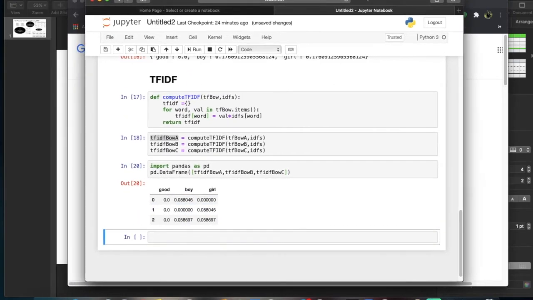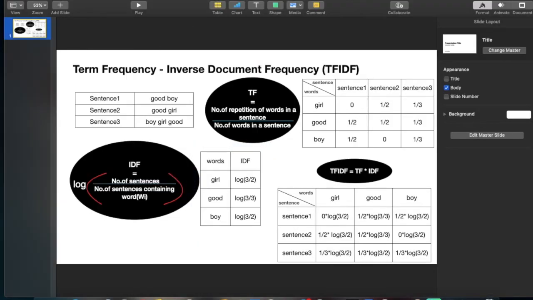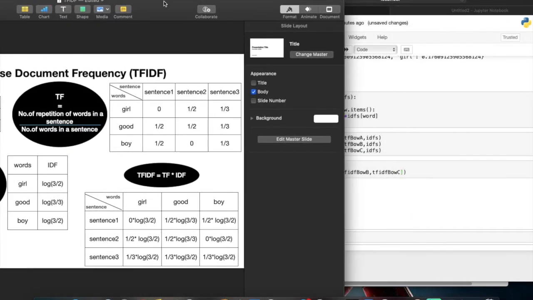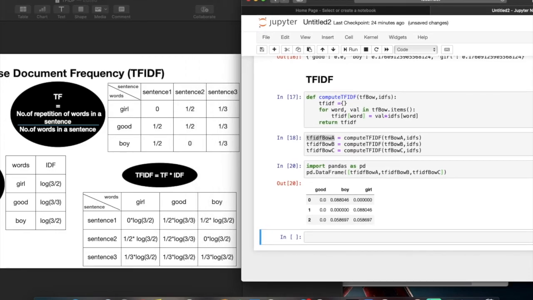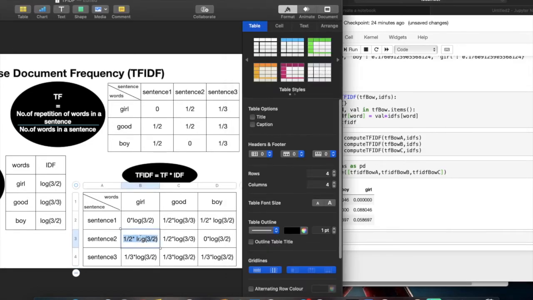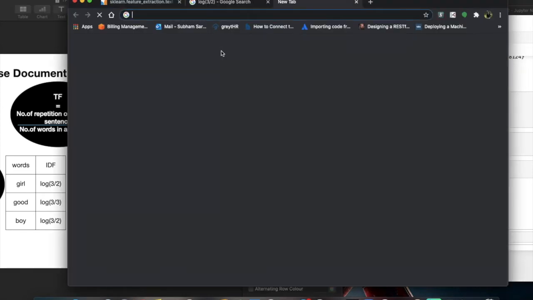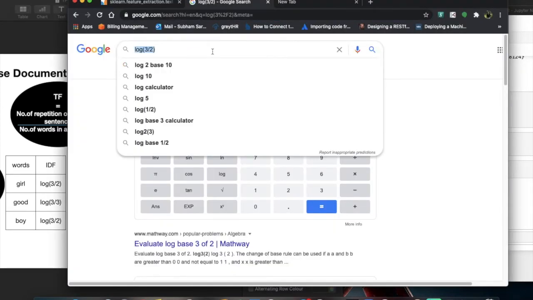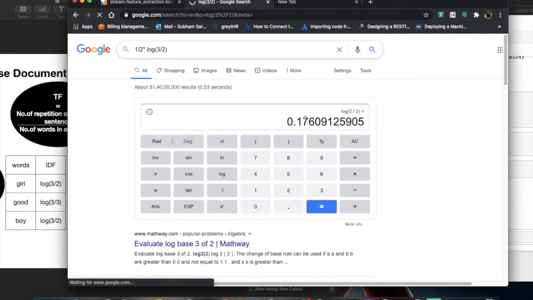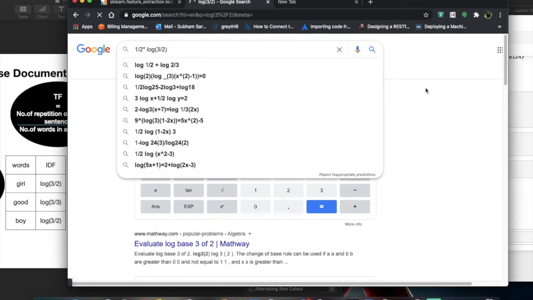So let's match it with this part. Let's see if we're getting the right results or not. So for girl it is 0, then 0.088 and 0.058 something. So this will be 0, and 1 by 2 log of 3 by 2, right? So we will check this out always. Control V, 1 by 2.